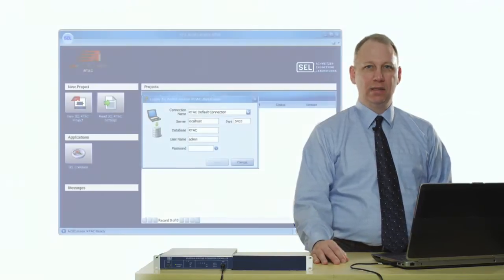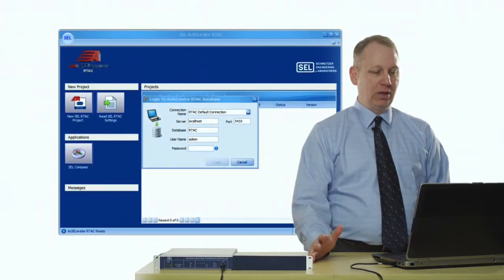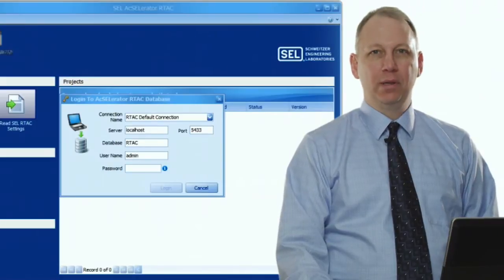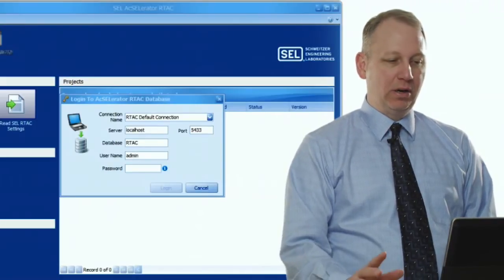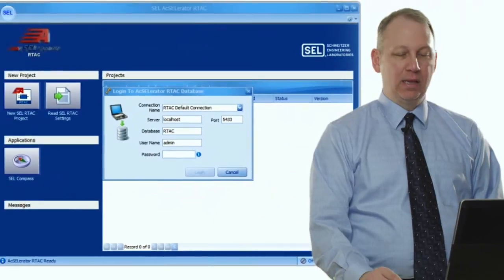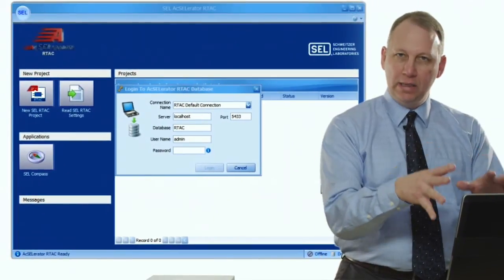Today I'm going to go through Accelerator RTAC software, which is the software used to configure any of the devices in the SEL RTAC family. So the first thing you do is start the software by double-clicking on the shortcut, and then you're going to get a screen that asks you to log in. Now what you're doing is you're logging into the database.